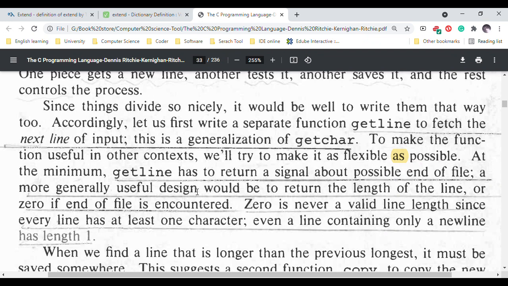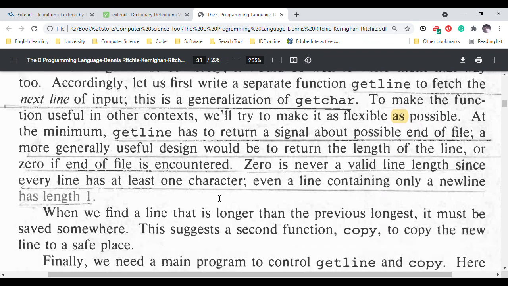At the minimum, getline has to return a signal about possible end of file. A more generally useful design would be to return the length of the line, or 0 if end of file is encountered. 0 is never a valid line length, since every line has at least one character. Even a line containing only a newline has length 1.